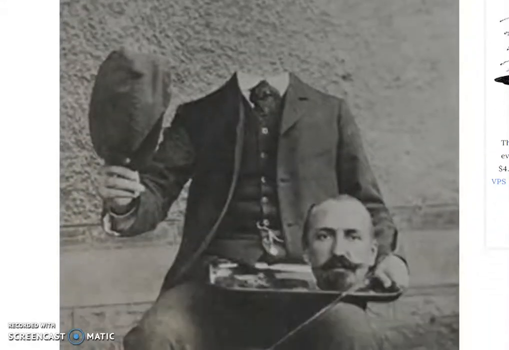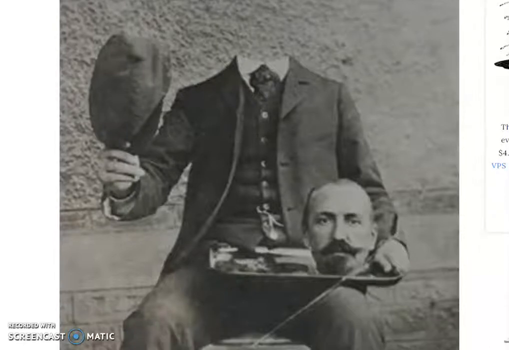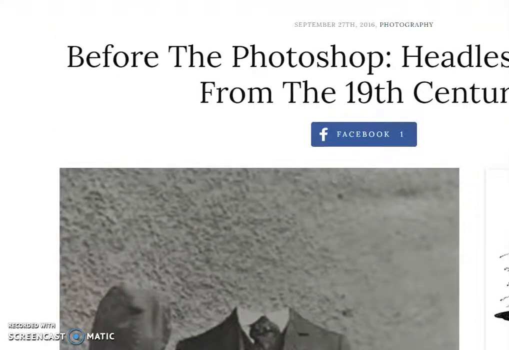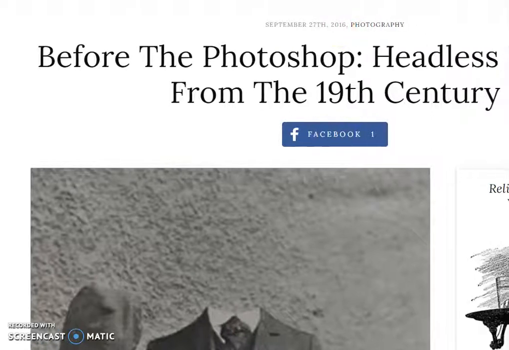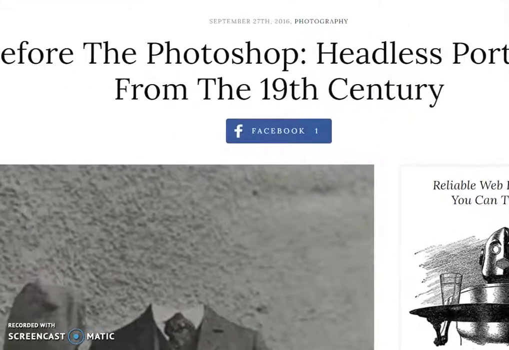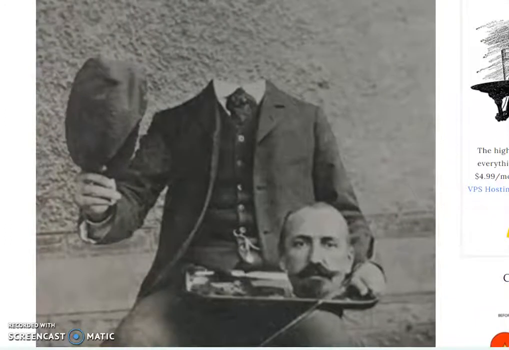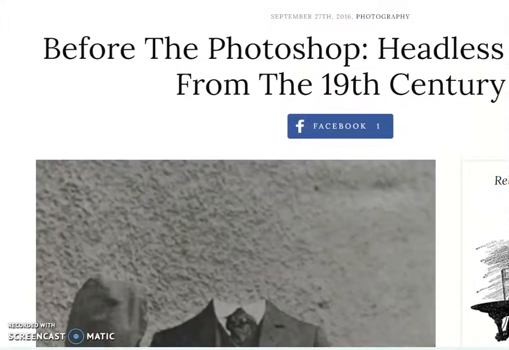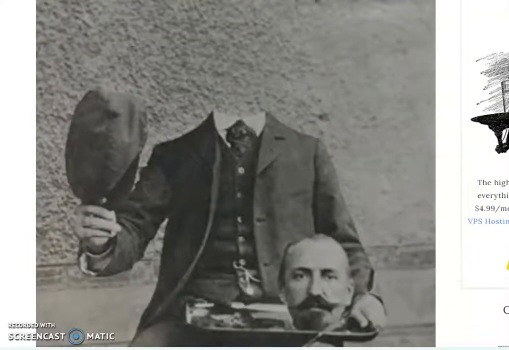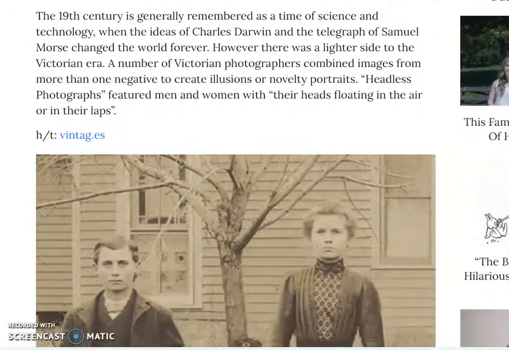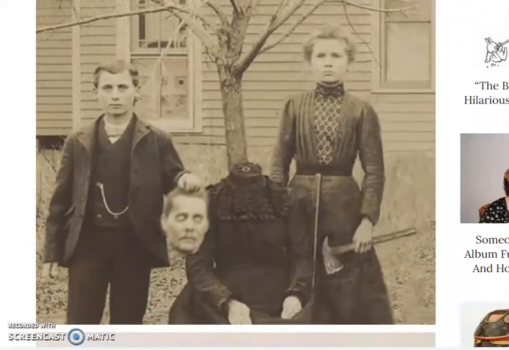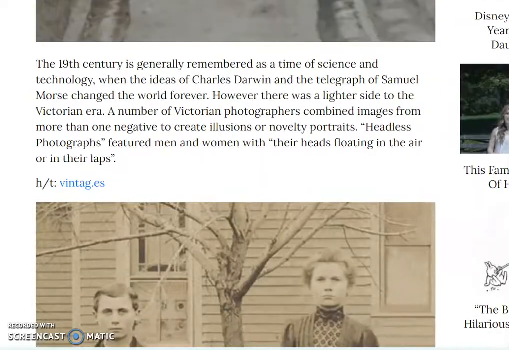Like, look at this. It's a bunch of headless photos. I'll show you the whole title. Before the Photoshop, headless portraits from the 19th century. So they can obviously manipulate these photographs and take the head off somebody and put it in a different place way back in the 19th century. That's no different from Photoshop. Look at this. Head taken clean off. Let's read this paragraph.